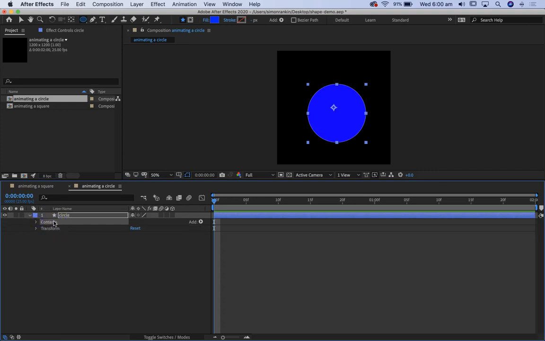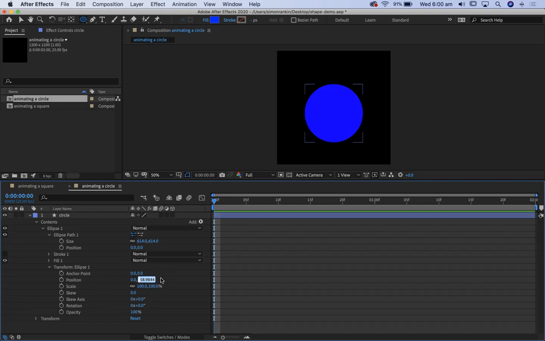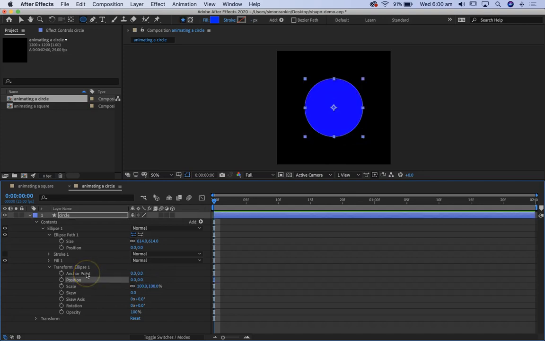We've got our contents and our transform. We're going to leave our transform properties alone and do all of our animation to the ellipse 1 properties, either in the path or in its transform properties. You can see that I could move the circle into the center there, so it's perfectly aligned.